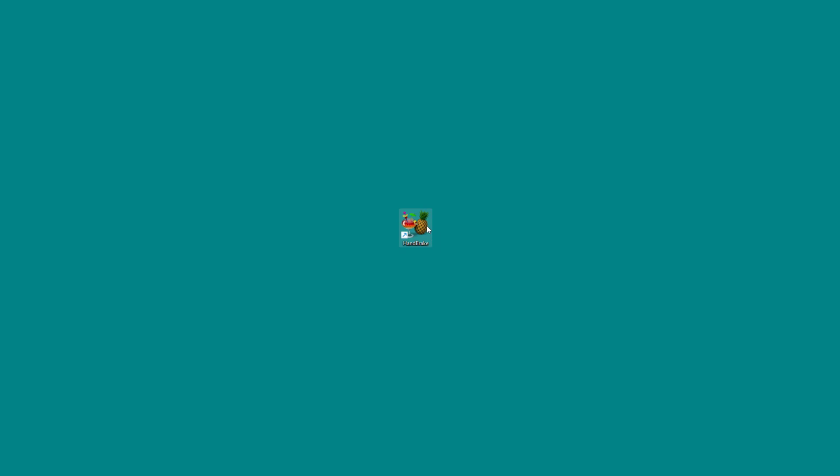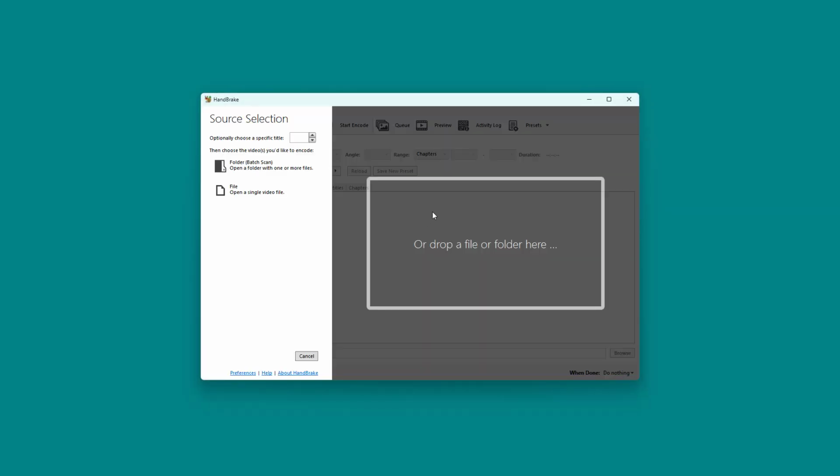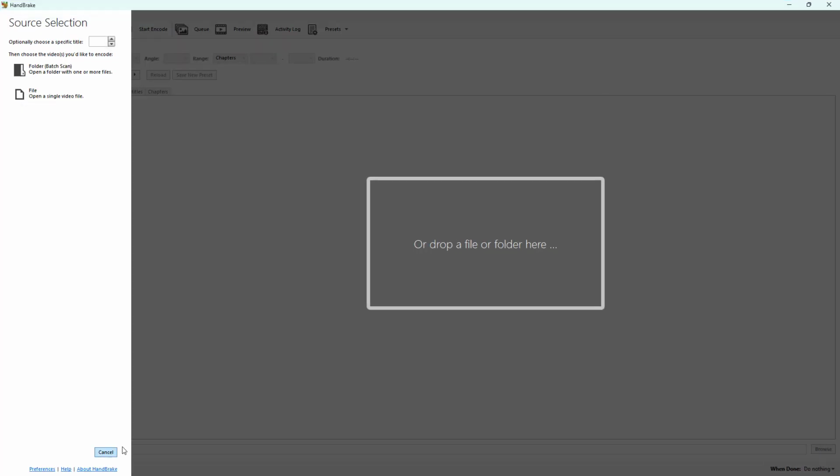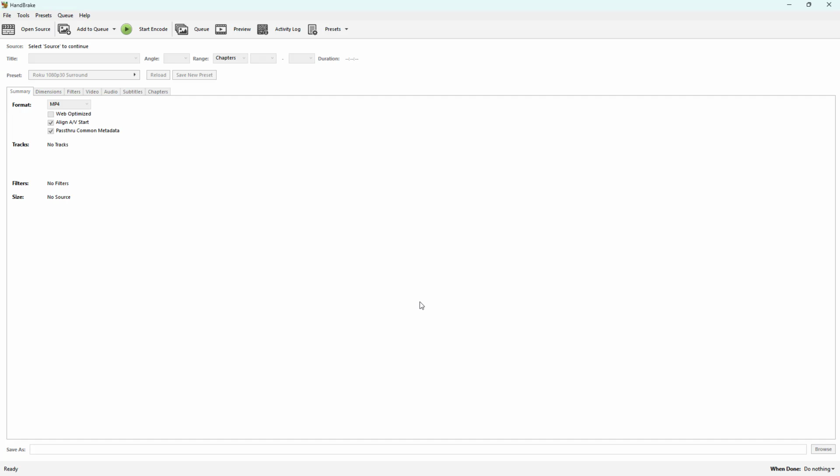So if I were to actually go ahead and open up HandBrake, then what happens is that you can see that it is light in the user interface right here. So let's say I want to change it out and use HandBrake in dark mode.